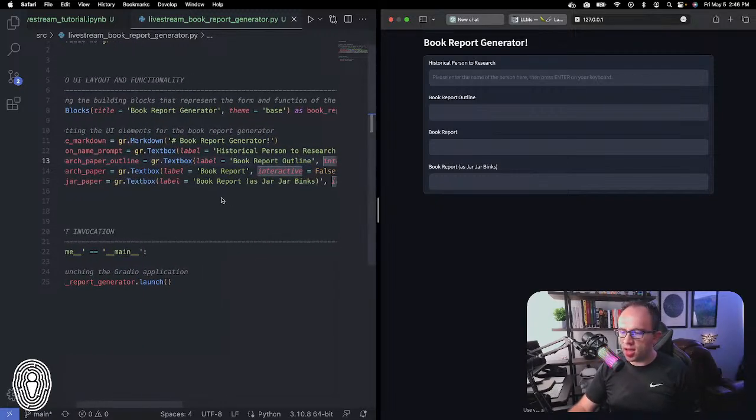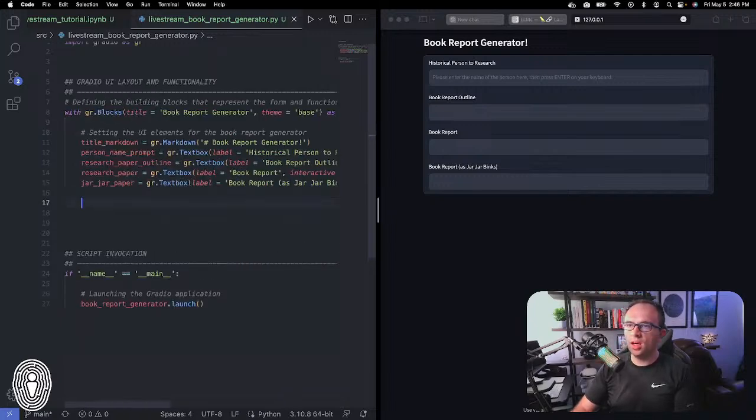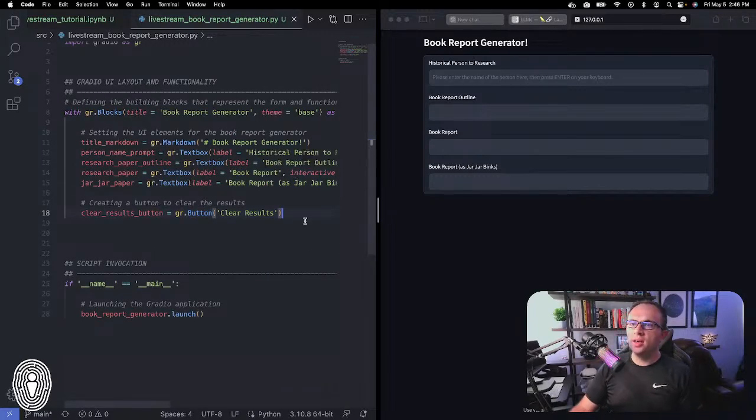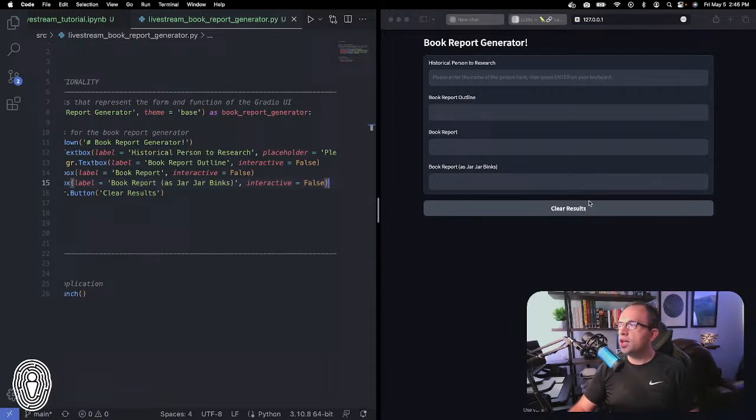Now, I do want to add a clear button. Whenever we do something, if we wanted to clear the results, let's go ahead and add that as well. All right, and so the way that we did that, creating a clear button to clear the results. Actually, I'm going to remove that comment. Yeah, there we go. And now we have a clear results button here. So that is the user interface itself.